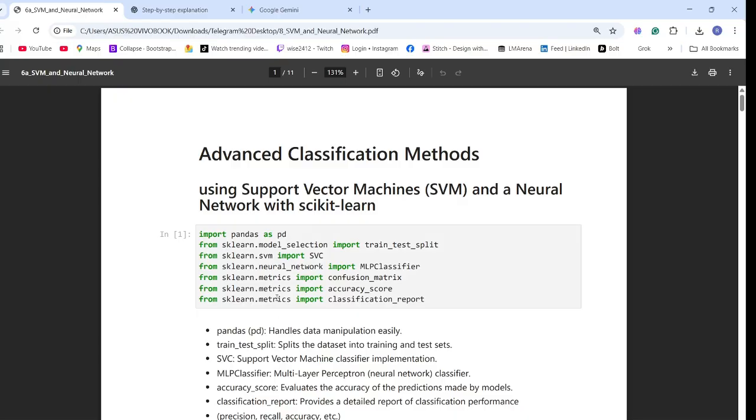We import pandas as pd to manage our data, and from Scikit-learn model selection we'll get train_test_split to divide our data. For our models, we will import SVC, which stands for support vector classifier, and MLPClassifier, which is our multi-layer perceptron or neural network. Finally, from sklearn metrics, we will import the confusion matrix, accuracy score, and classification report just to see how well the models perform.